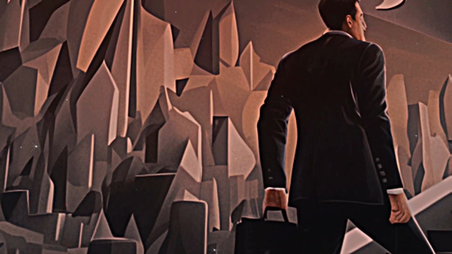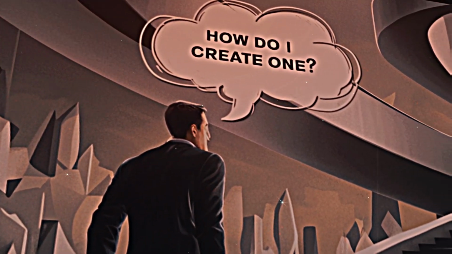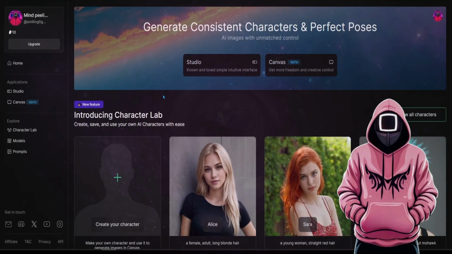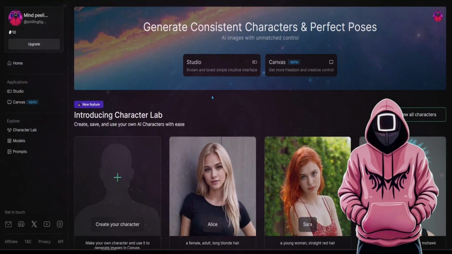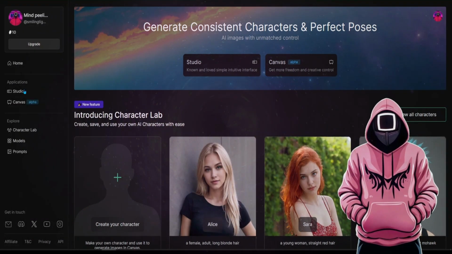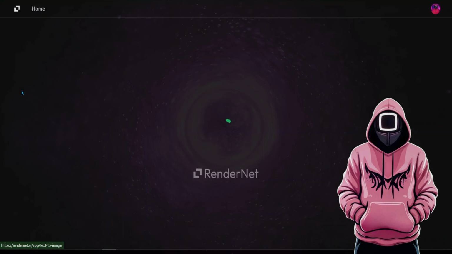So, the first thing you need to do to create an AI influencer is go to this site called Rendernet.ai and sign in with an email. Once you are in, we need to create a base model first to use as a consistent AI influencer in different locations and poses. To do this, press the studio button on the left.